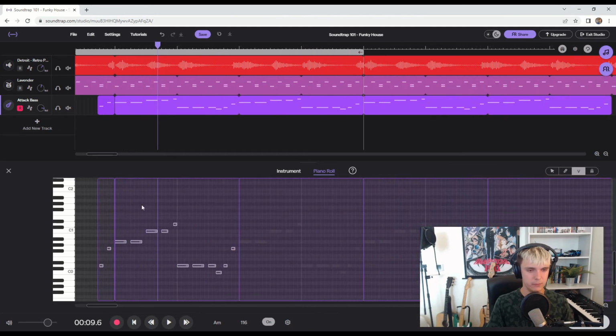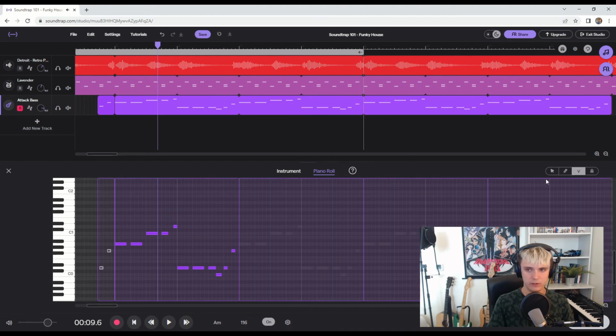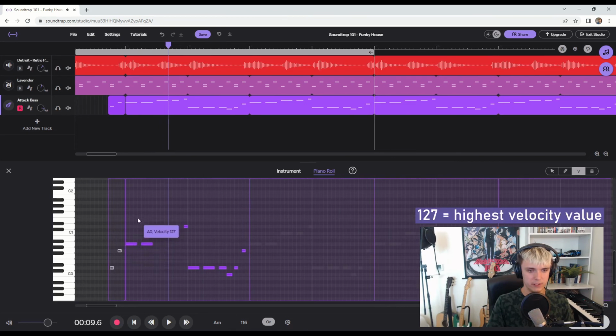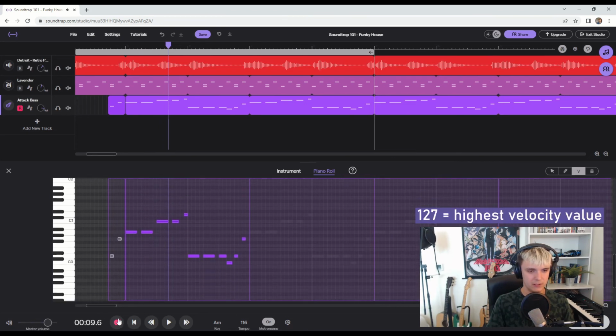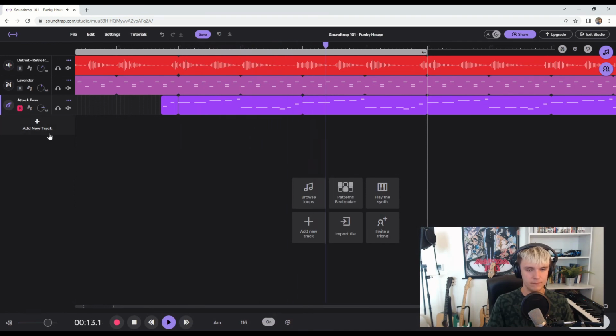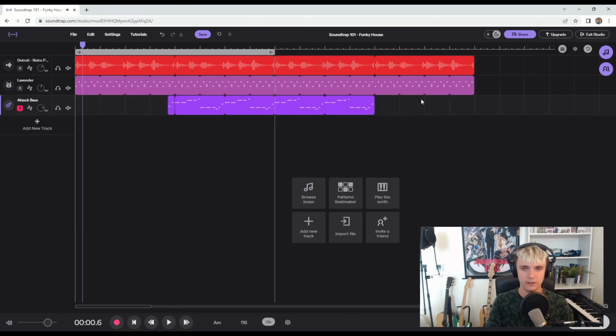There we go. And actually, one more thing I want to do is make all these notes the same volume at their max. So I can just go over to the velocity tool, highlight all of them, click on the first one, pull it up as high as it can go to 127. And there you go. And with that, we have pretty much covered the 3 main instruments in Soundtrap, which is the synthesizer, the drum machine, and loops. You're pretty much ready to get started on your song.